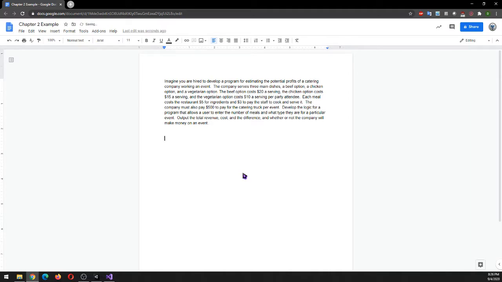So the first thing I'm going to do is I'm going to have the beef cost to customer, and we know that this equals 20. Next, we're going to have the chicken cost to customer, and that's going to be 15. And then we're going to have the vegetarian cost to customer, and that's going to equal 10.